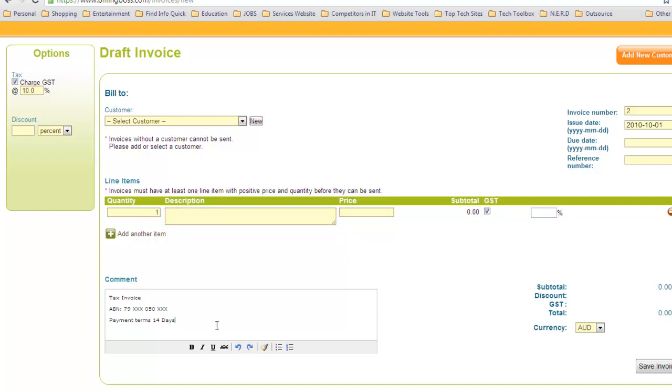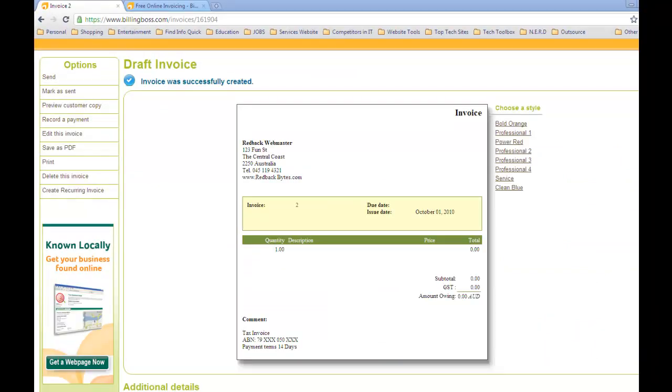Put comments here in the comments section. It had a section there where I could add on tax, so I put my GST in. And then once you finish that, we can save the invoice. Okay, so here's the invoice we've just created in a few seconds.